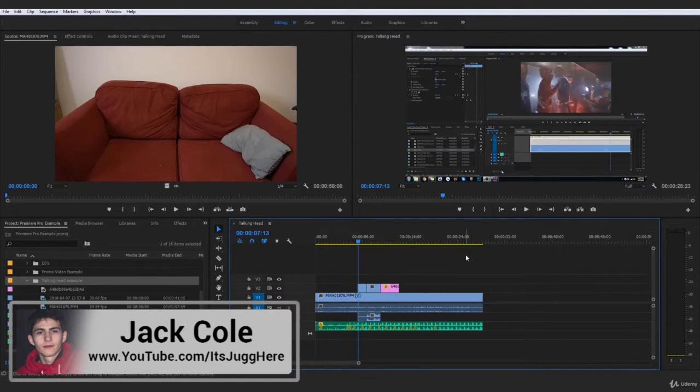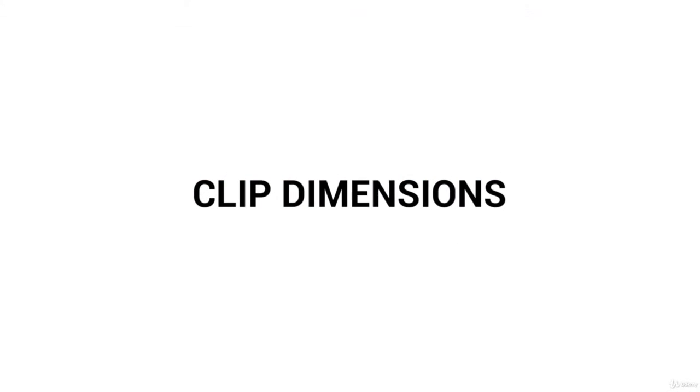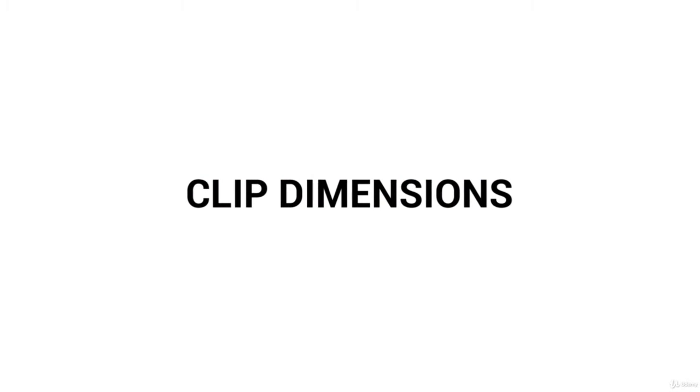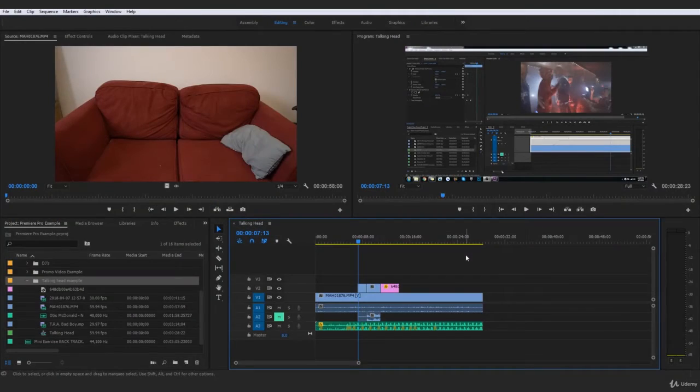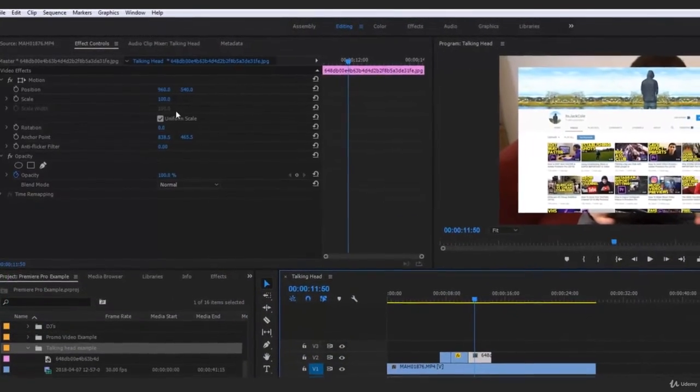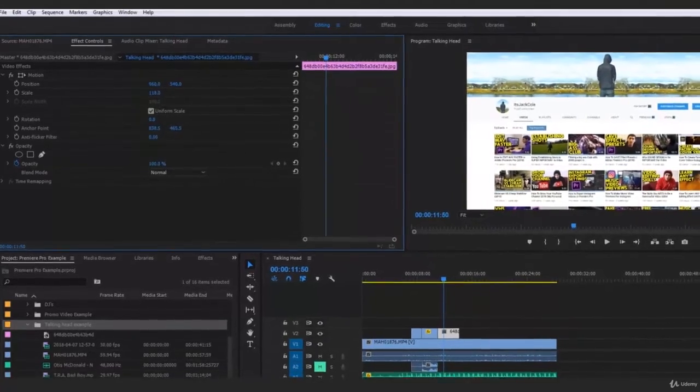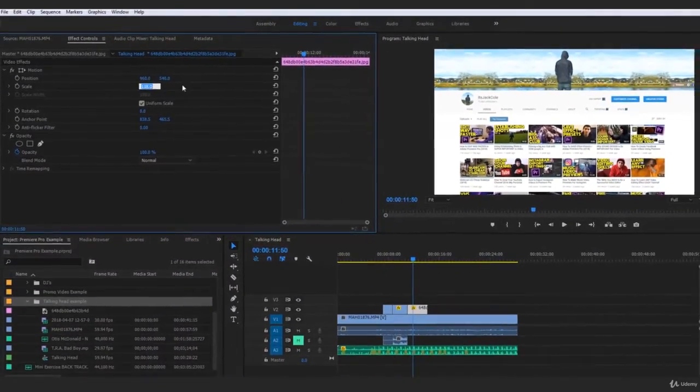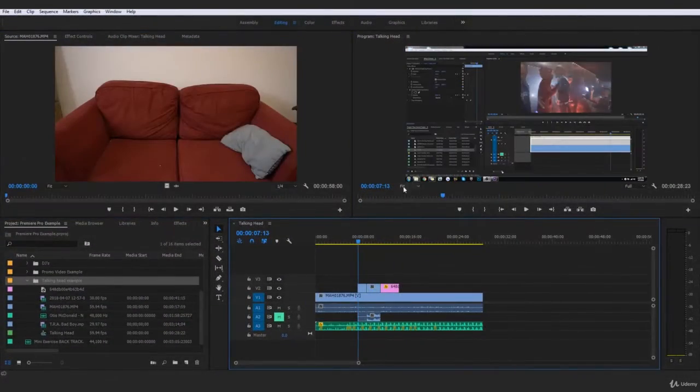Alright guys, so swiftly moving onwards, the next thing I want to talk to you about and walk through is going to be clip dimensions. What that encompasses is how to change the position, how to change the rotation, and how to change the scale. These are the key things we're going to be looking at, and we're going to be revisiting our talking head example to begin with, because I know there's some hands-on examples of how we can really apply this here.